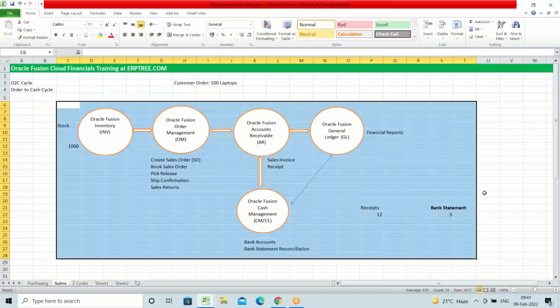Lakshman, when does ship confirmation happen? It's not about when; when it happens, we record it here. For example, the customer is asking to ship the material in 5 days. In 5 days, our organization will ship the material to the customer.